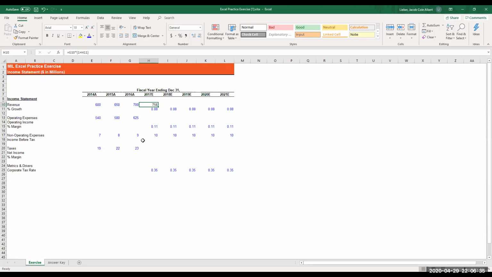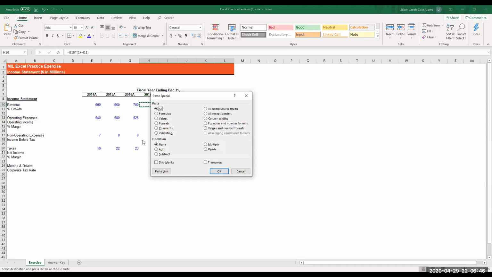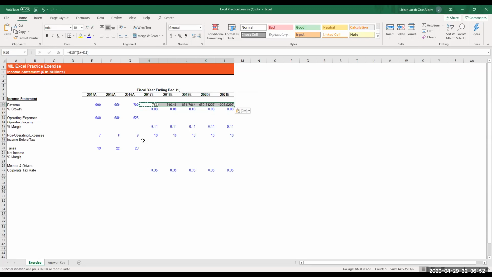One, you can press Control C, Shift, right arrow key to highlight, Alt, E, S, and then as you can see, if I click F, it will move down the formula. Press Enter, and then Escape. I've gone ahead and applied this formula to the next 5 cells, which shows the growth.